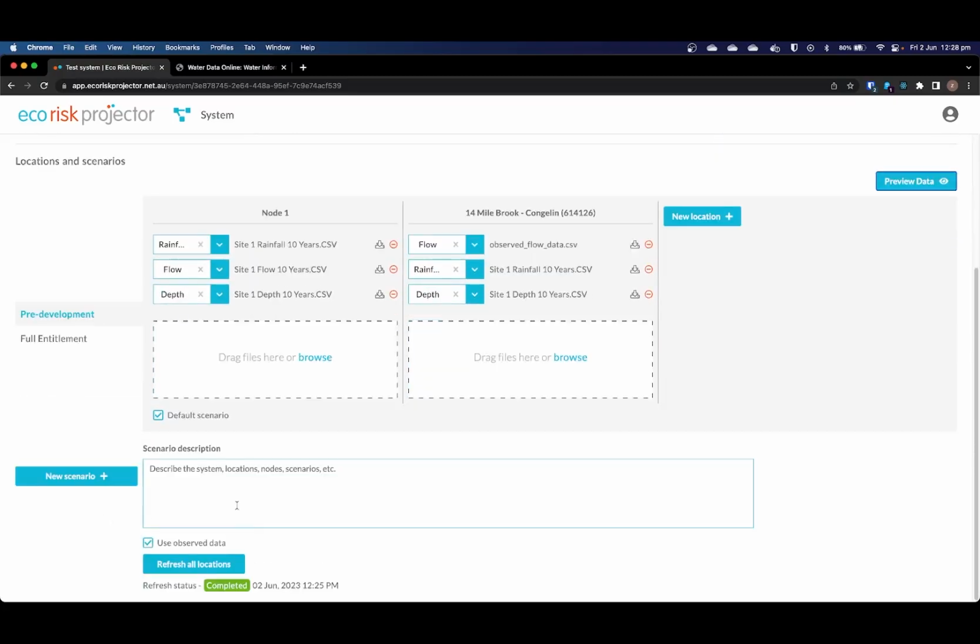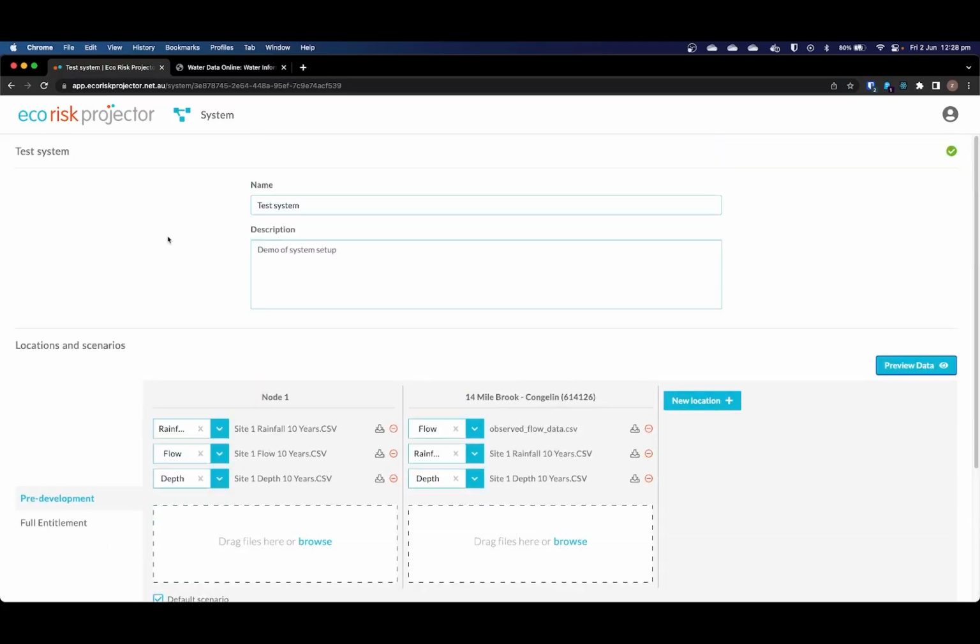I can refresh locations, and I can use as many models as I want based on this system, and when this system updates, the models will show that the system's changed, and so you can have one point of truth for all your data for this given system, given area. So I think that's a good tour of the system setup in Eco Risk Projector.